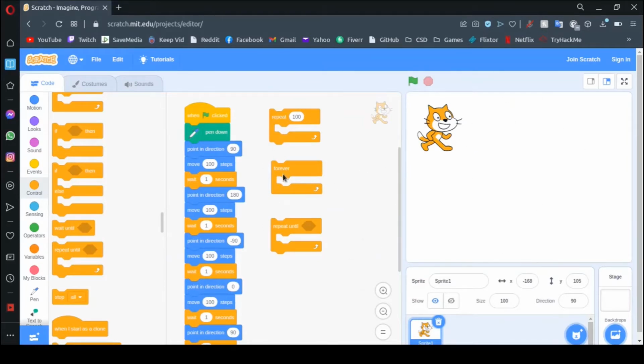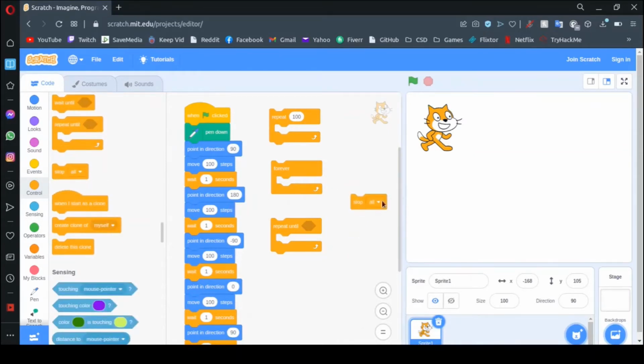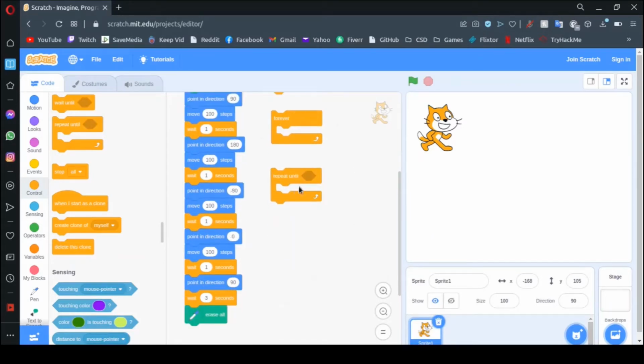So there's no way to stop this unless you use this block here, stop all or stop this script, because this block just stops whatever is happening. But there is no other way to exit this loop. And the repeat until has a little gap here, and the gap here has pointy ends.